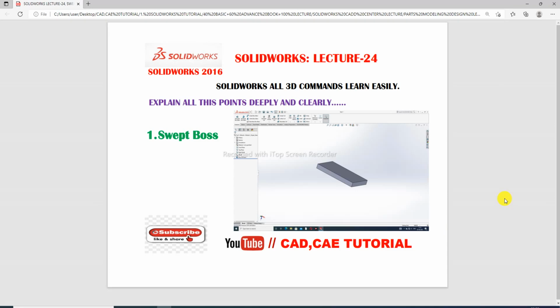Today we are going to see and use the Swept Boss Base command. Guys, SolidWorks lecture 24 is discussed here, and you can learn all SolidWorks 3D commands easily, with all these points explained deeply and clearly. Today we discuss a very important command, the Swept Boss Base.